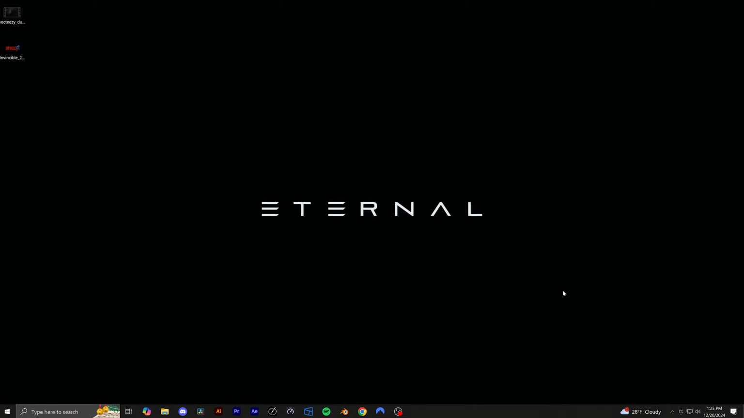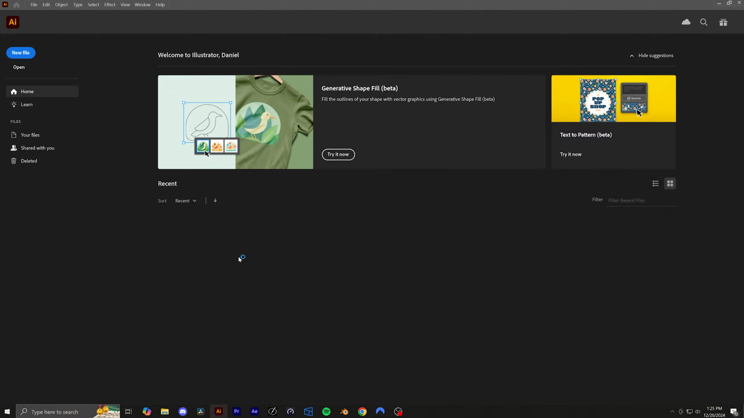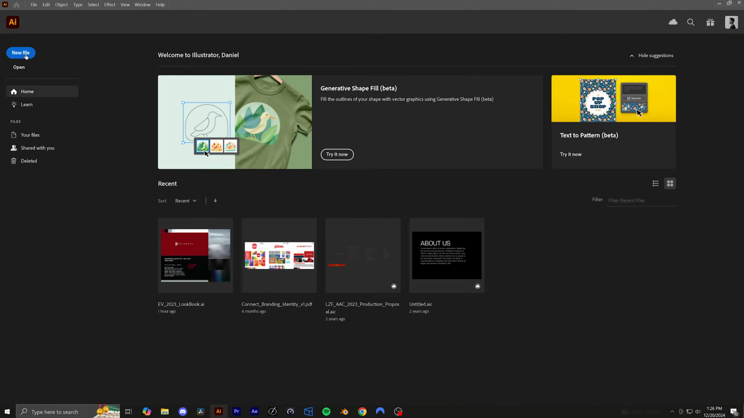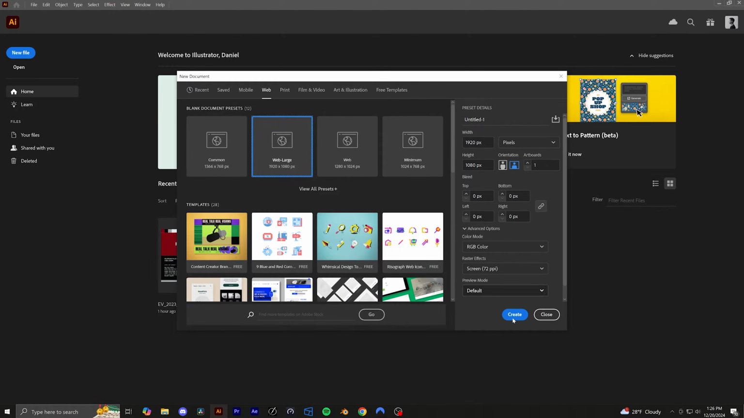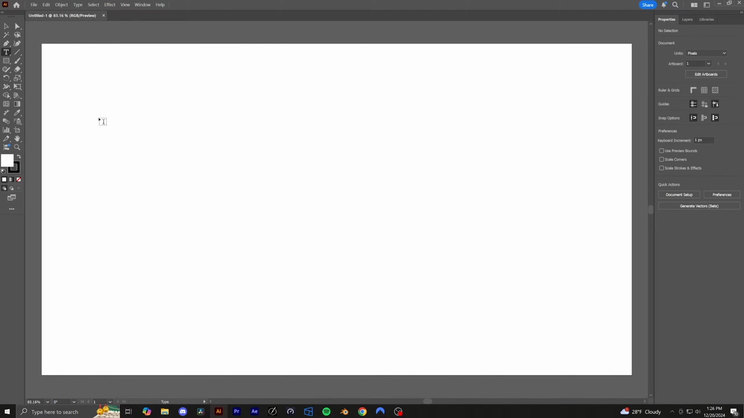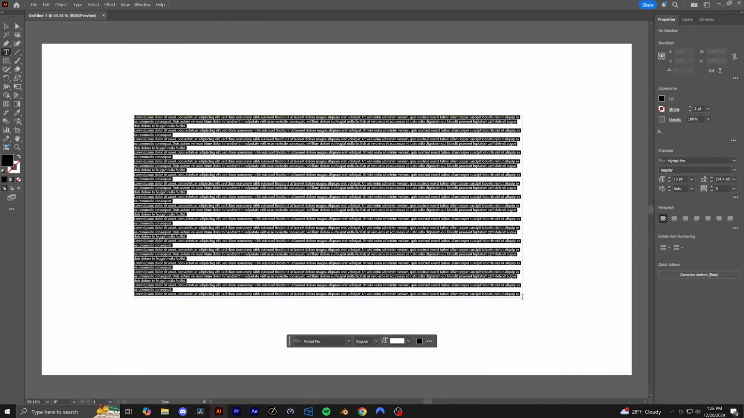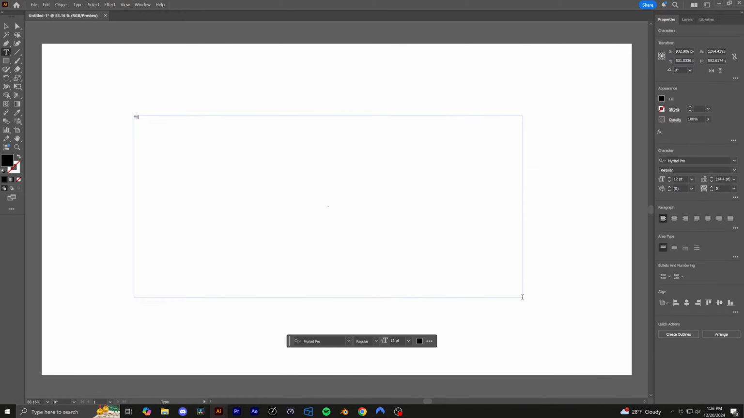Let's get into it. To start off, we need to open Adobe Illustrator to create our layers. Create a project, and for the dimensions, we'll choose 1920 by 1080, then hit Create. Grab the text tool and make a text box. Type your desired text. I'll just use your title as a filler.